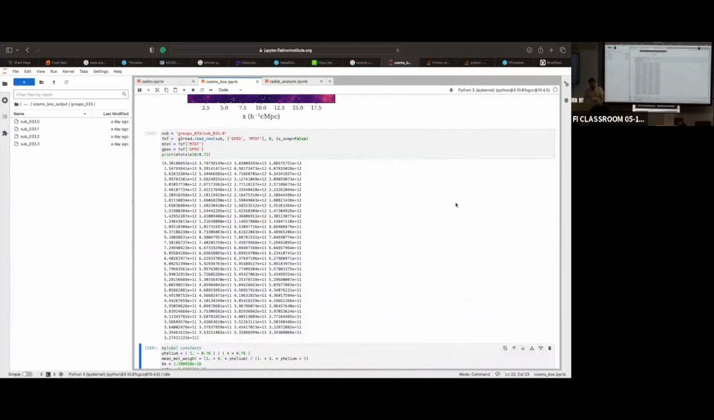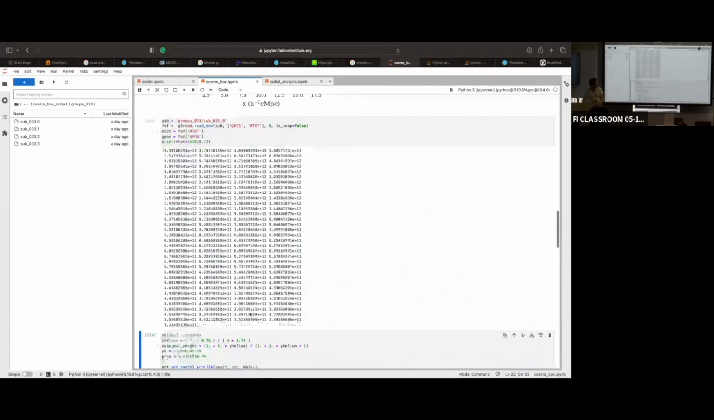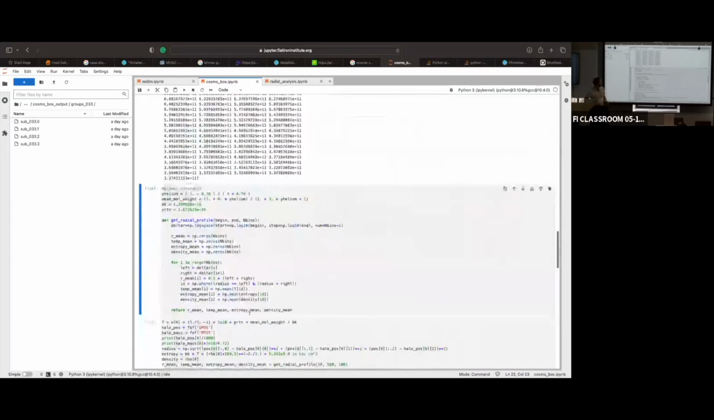So you can continue in this nice little notebook. I wrote this up for you this morning so that we don't have to spend too much time on units and stuff. But what we want to get now is radial profiles of these.